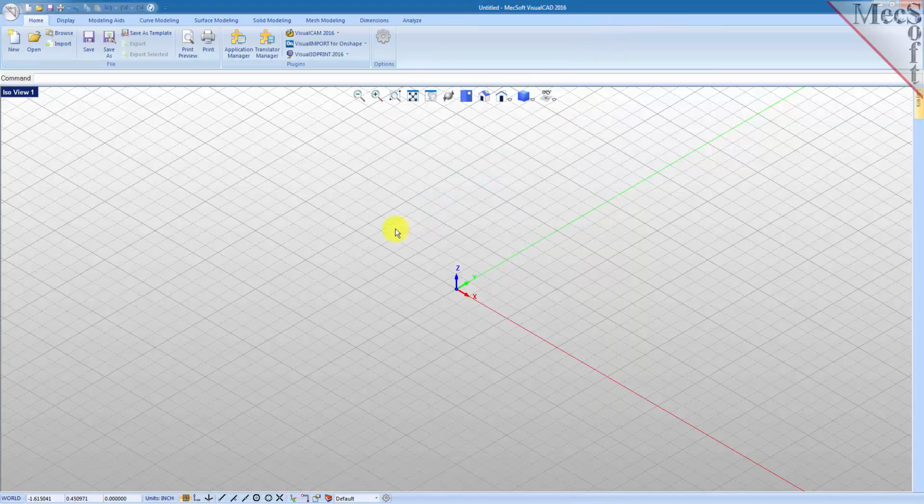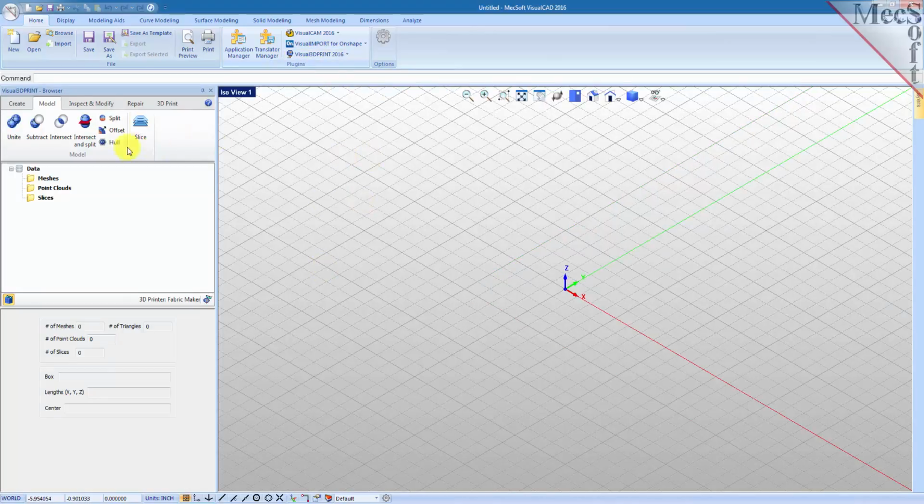Also, from the Visual3DPRINT 2016 main menu, you have the browser option, and that displays the Visual3DPRINT browser on the left. Now, this browser is where you're going to primarily do your work for working with your parts, getting them ready to 3D print. And we'll talk a little bit about this browser.